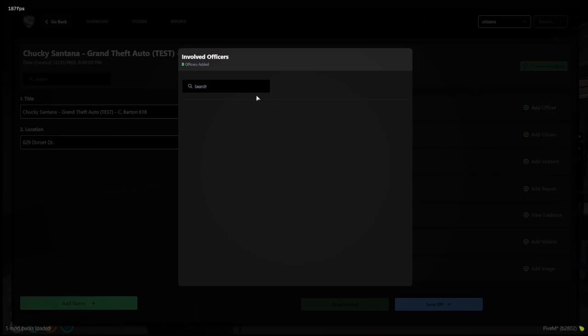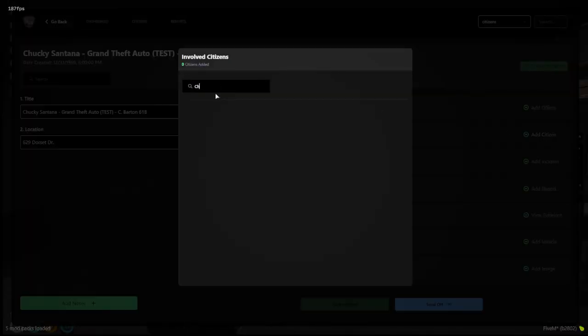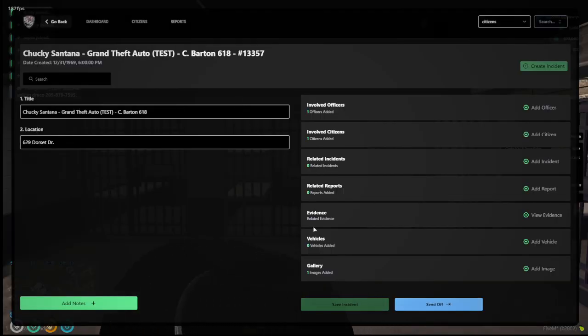And involved officers, you do not have to save incident, and the same with involved citizens, you do not have to save that as well. The only thing on this right side that you have to click save incident on is the mugshot, so make sure you remember that. Also, whenever you're over here on the bottom left on add notes, after you fill this out, you do have to click save incident for that as well, and I'll be showing that shortly.